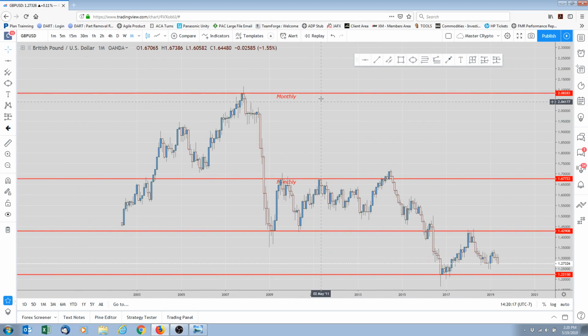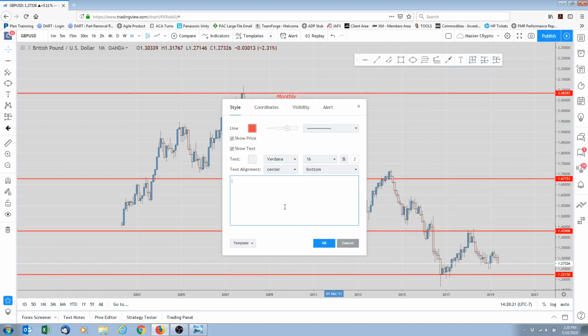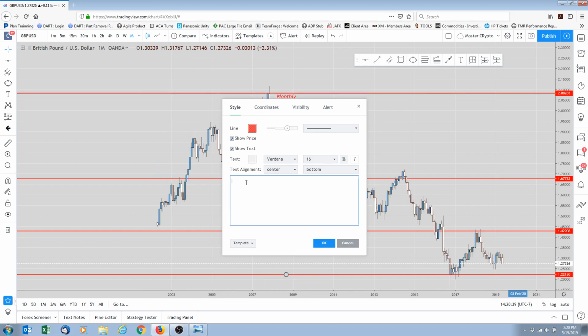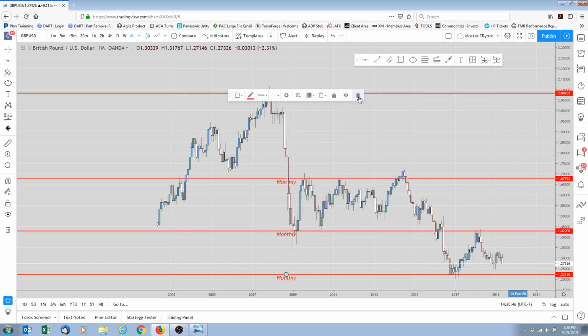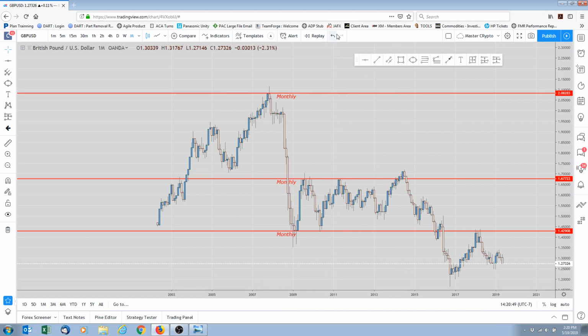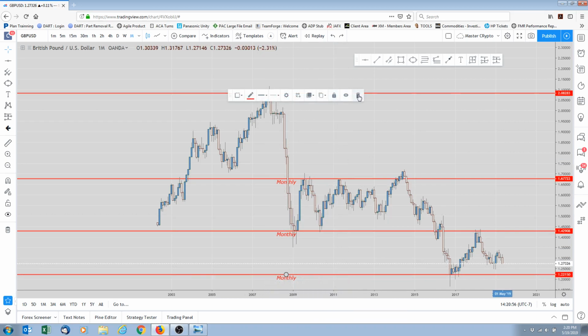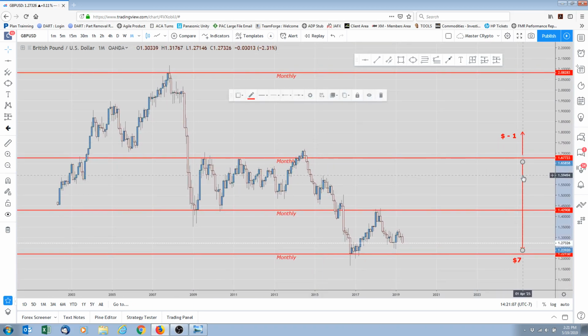Now that we've labeled our monthly, I'm just going to quickly label these monthly. I want you to do this as well. Label these all monthly. Also lock them so you, oops, see how I deleted that accidentally? I can go up here and hit undo. Let's lock all of these so we don't accidentally move them. Okay, now let me delete these.